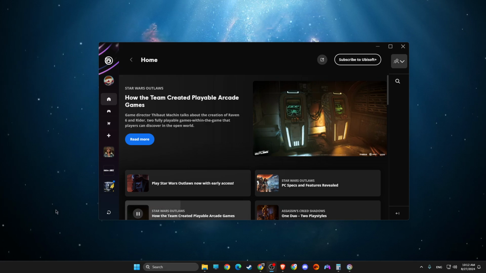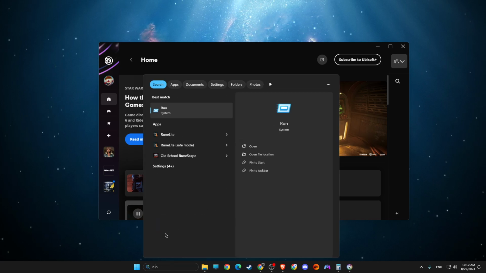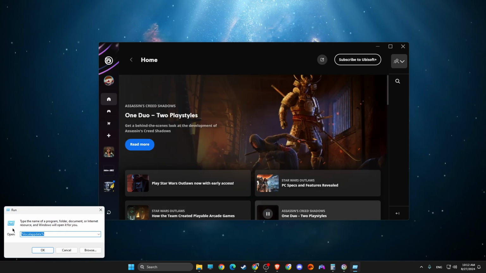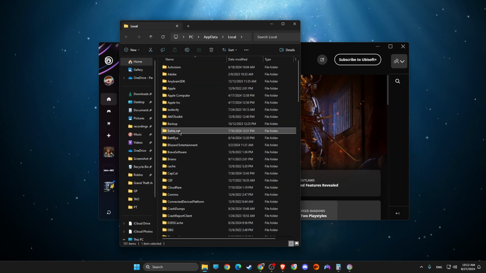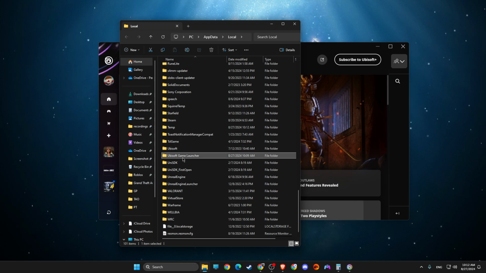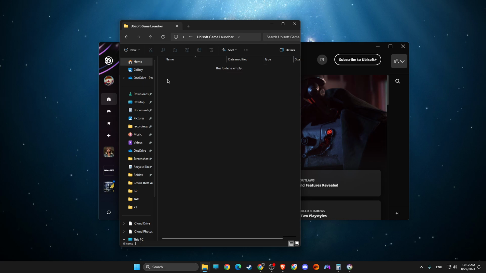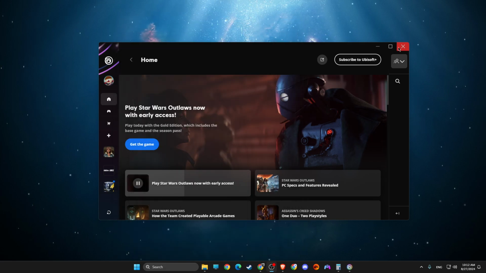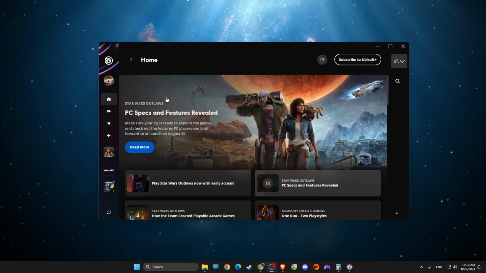First of all, what I suggest you do here is to open up search, and then you just need to write run. Under the run section, write %localappdata%, and press OK. Then look for Ubisoft Game Launcher, click on it, and delete all the files here. After that, close Ubisoft Connect from your system tray as well, and then look if the problem persists or not.